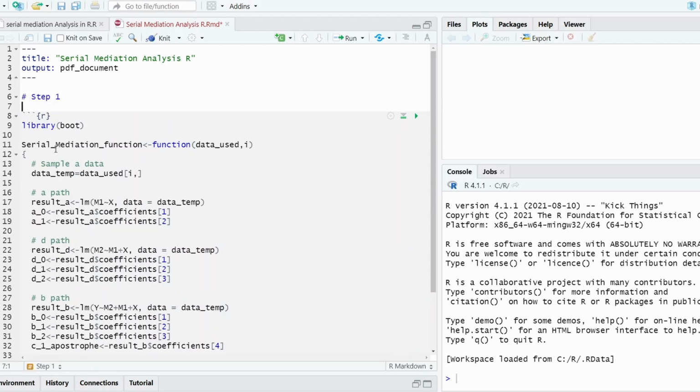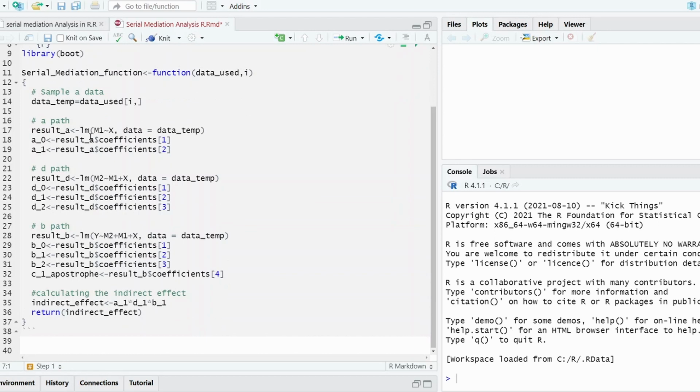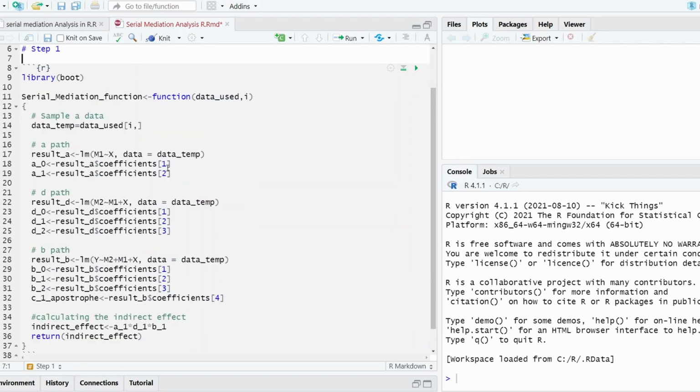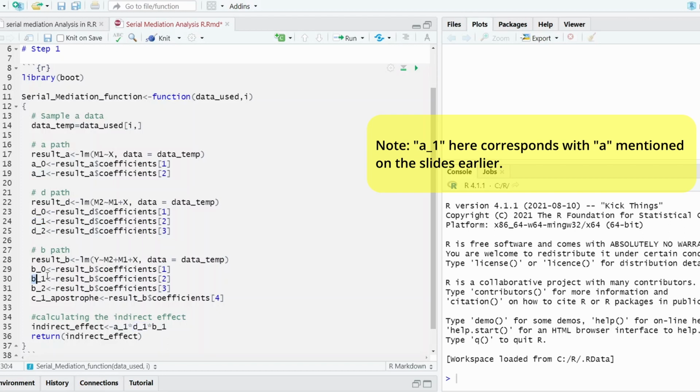We need to write a regression function. Remember that we have three regressions, the A part, D part, and B part. The first regression is M1 on X. The second regression is M2 on M1 and X. The third regression is Y as dependent variable on M2, M1, and X. In all three regressions we focus on A, D1, and B1. We calculate the indirect effect and we return it.